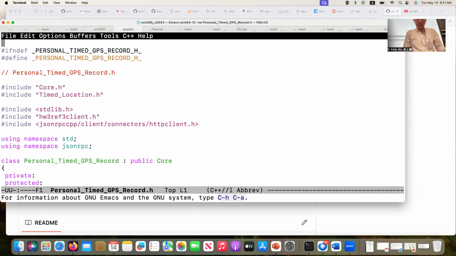Now let's go back here. You see that I inherited from core, which means this class called personal time GPS record now has an attribute, host URL, that I can play with.